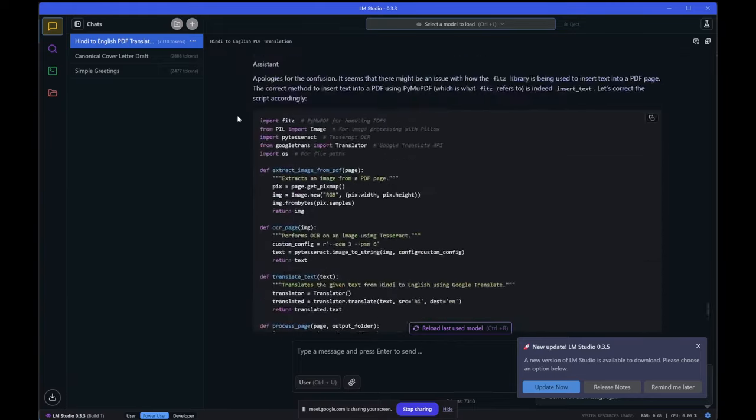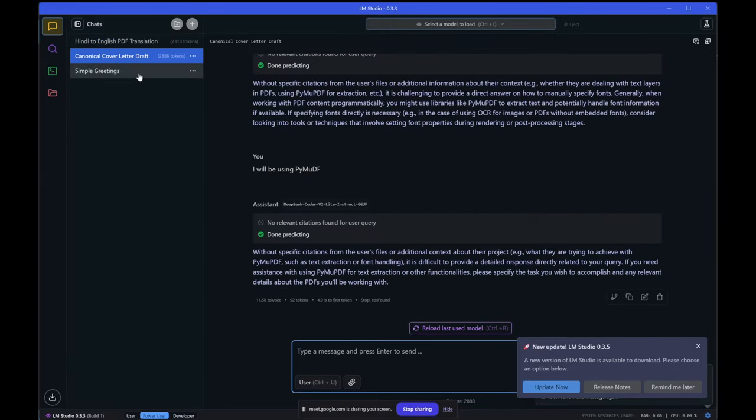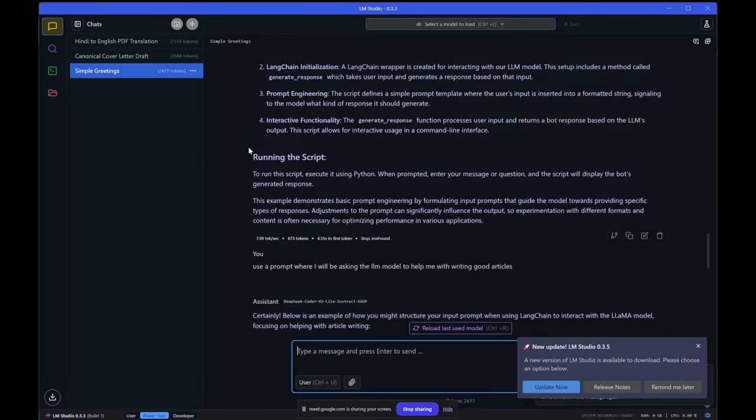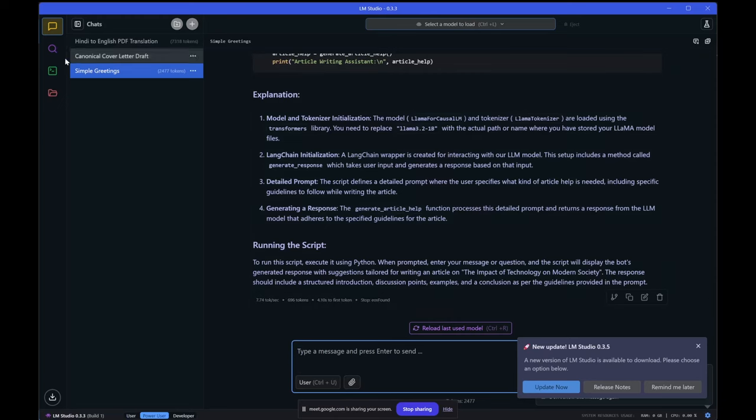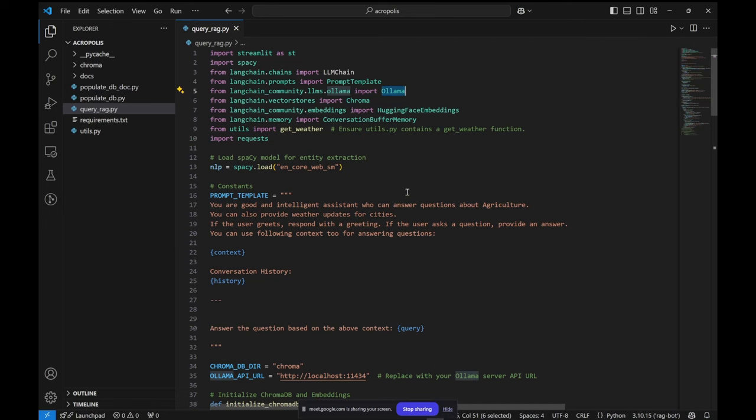See, I have chatted for multiple things here: Hindi to English translation, creating a draft cover letter, and normal simple greetings. I've even chatted with an Arabic model because that was part of my job. So use this for your personal use cases on a local machine. Do not try to extend its limit. And apart from that, now we have Ollama currently running. Why exactly was LM Studio not able to do it?